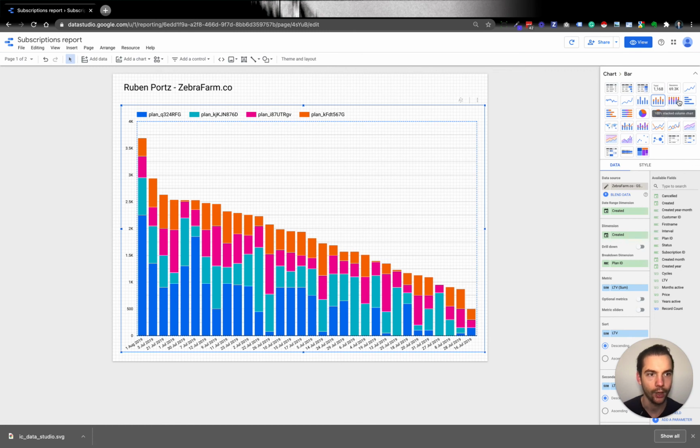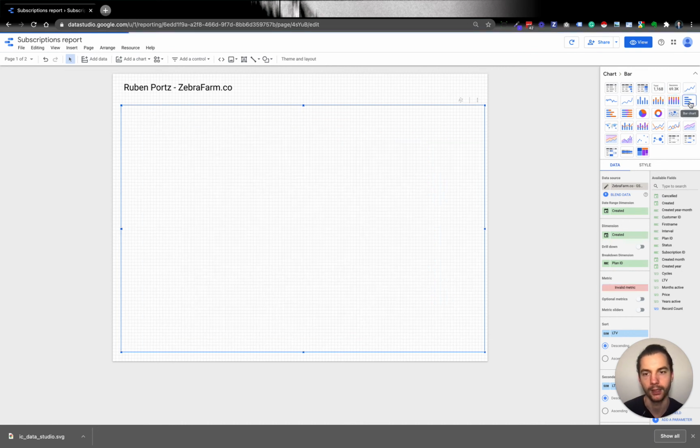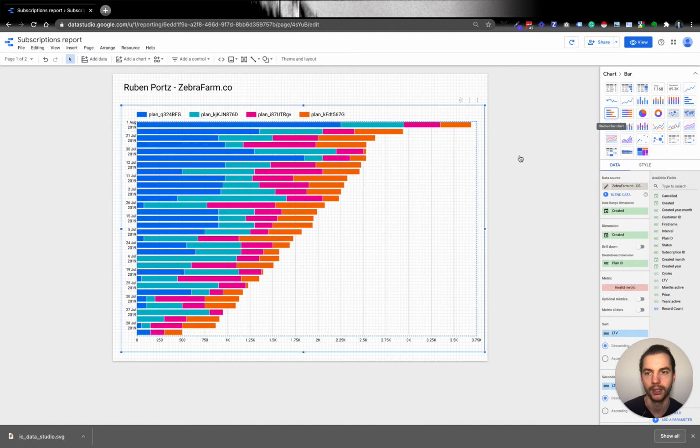We can also do a 100% stacked column chart. That's not comparing date versus date, but comparing the plans within a particular date on the ratio. And then we can swap it 90 degrees and do the same thing horizontally. This is the same as a column chart, but I think they call it a row chart, a bar chart, that makes sense. So this is the bar chart in which we have the 4 plans next to each other, but we can also stack them. That's all very similar.